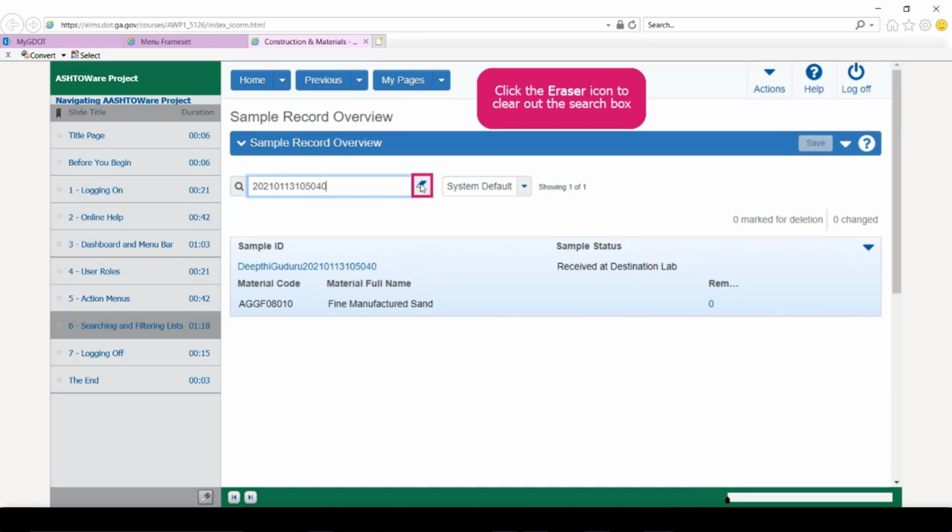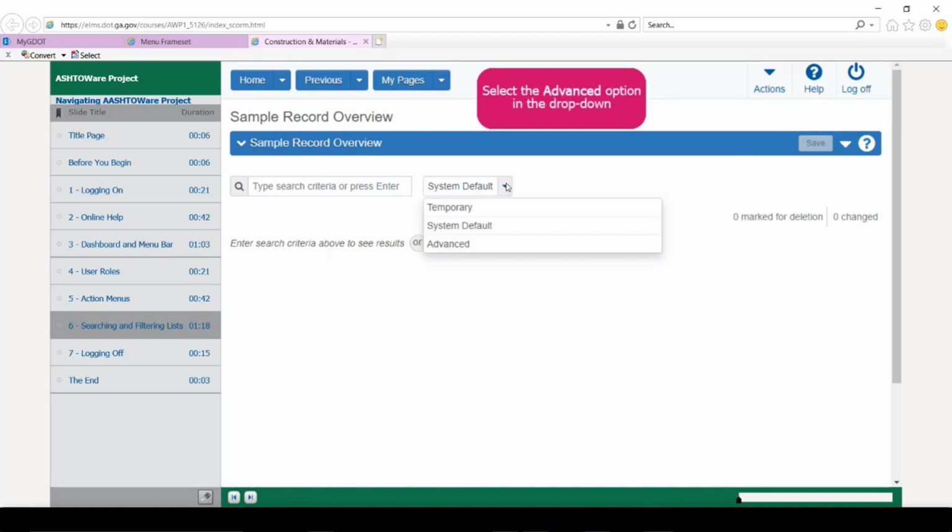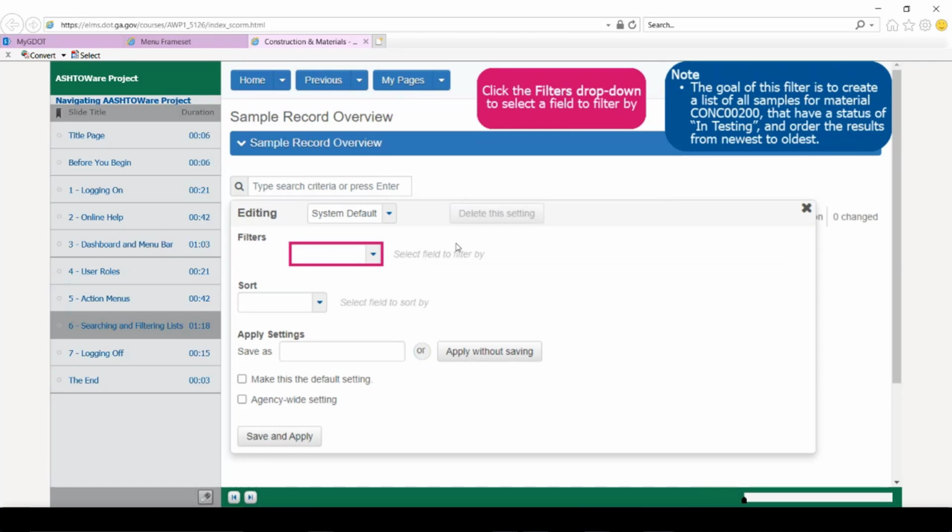You can also use the eraser here at the end of this field. Click on the eraser, and that will clear it out so that you can enter a new character string and do a new search if you desire. If I click on System Default here, it gives me a choice of different filters. Defaulting, of course, is System Default, but it also features temporary and advanced filters. I'm going to click on Advanced, and that will take us into the Advanced Filters window.